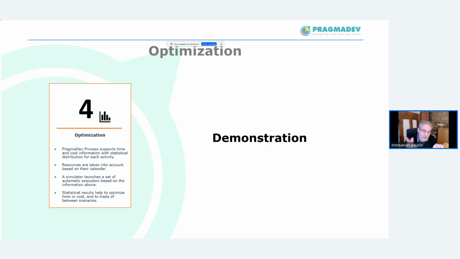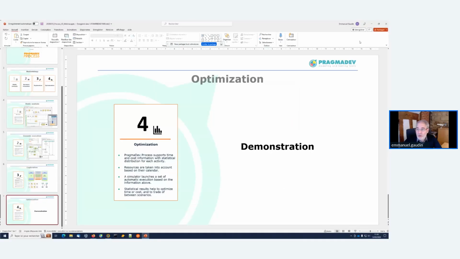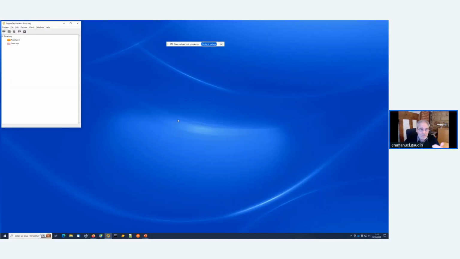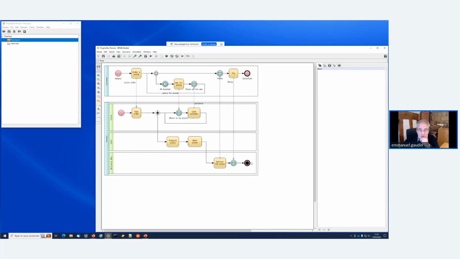So far we have introduced statistical information on the models based on BPSIM, which is a de facto standard in BPMN simulation. And now we have introduced resources, and that's a very, very important aspect of the model, of course. So let's see how that goes on a real model. I'm using as an example our classical pizza demonstration.